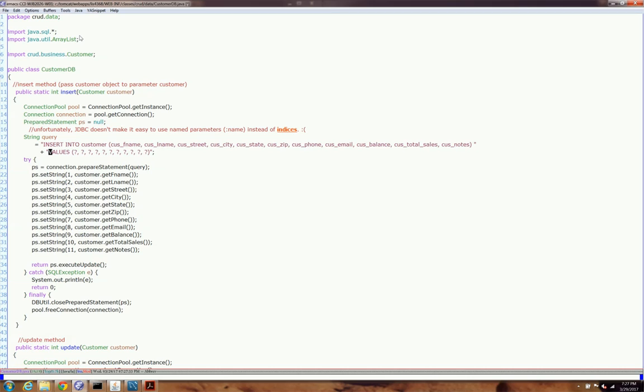Now, PHP allows for named parameters or named placeholders. Java, the JDBC, does not. And I put that here in a note. Unfortunately, the JDBC doesn't make it easy to use named parameters or named placeholders like PHP does. We could use this colon name like this, and we could give it a name for each one. So we could give it, say, fname, lname, or whatever we want to represent the first name, the last name, the street. Here we have to use what's known as anonymous placeholders.